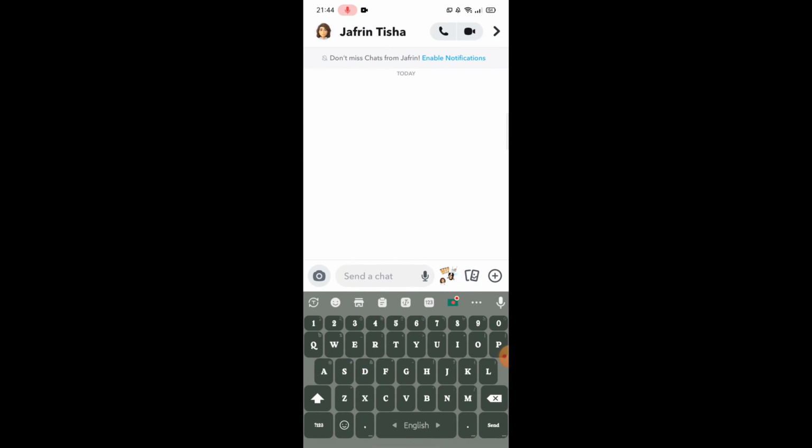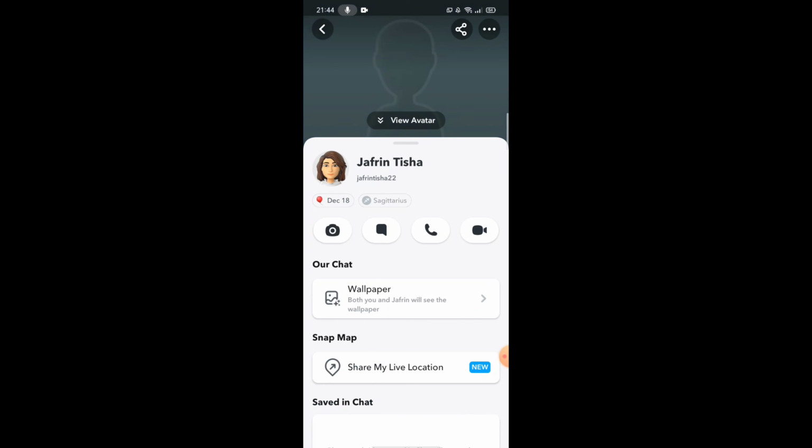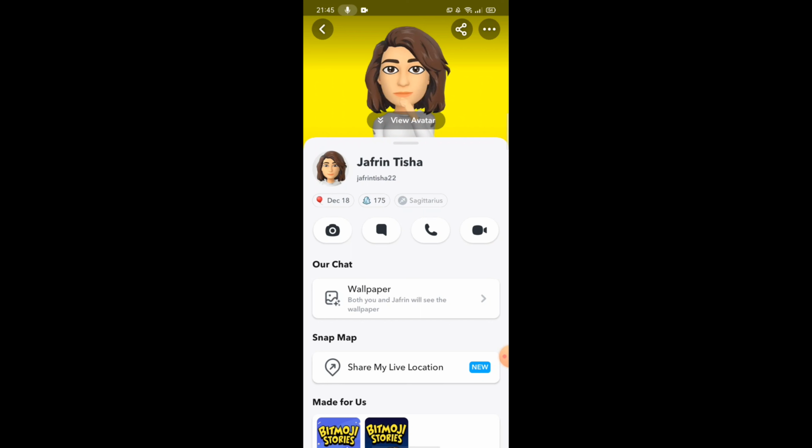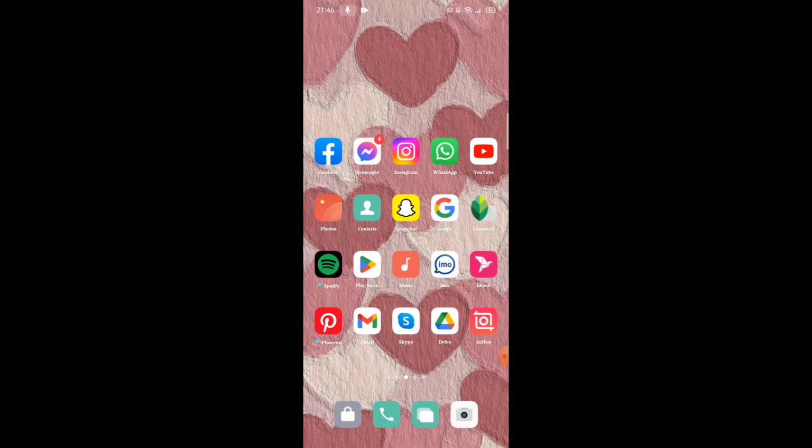And then go to his profile in the left side of corner. So guys, you can see his snap scores. So if you see his snap scores, then he has not blocked you. Or if you can't see, then he has blocked you. So guys, that's it. That's how you can know if someone blocked you on Snapchat.